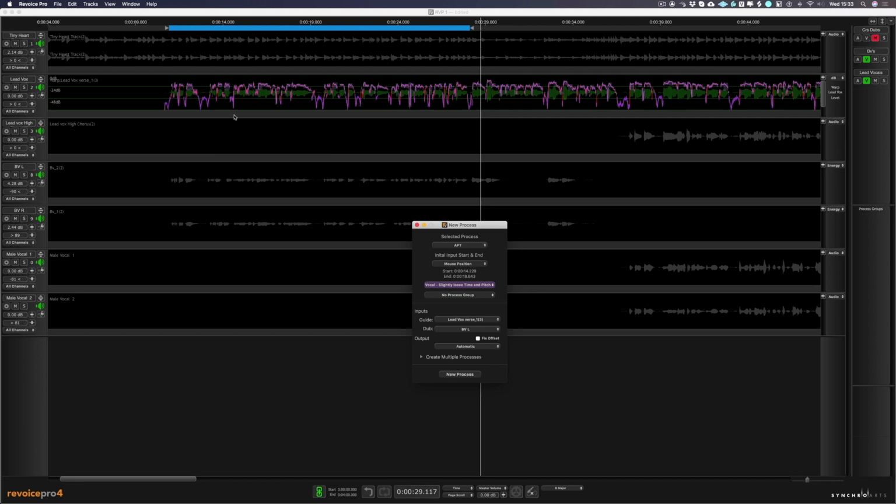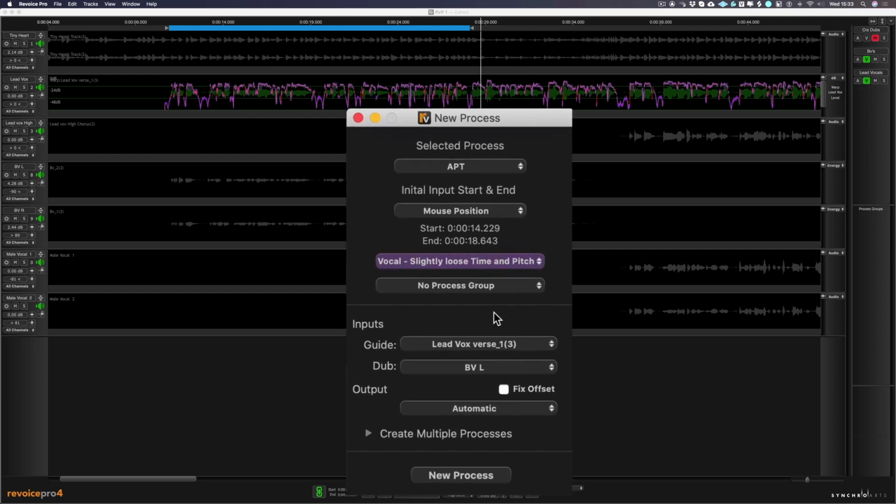An APT or audio performance transfer enables the timing, pitch, vibrato and level features of one audio source to be applied to other tracks in seconds. Now I'm going to use the audio performance transfer function to transfer the timing and the pitch of the lead vocal, which we set as the guide, to the backing vocals.